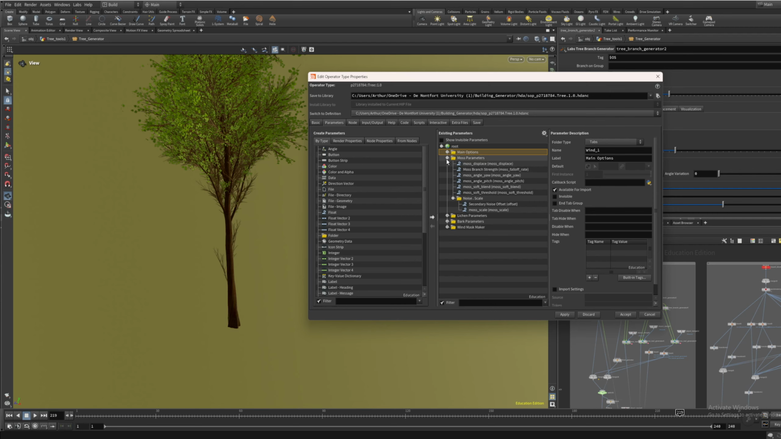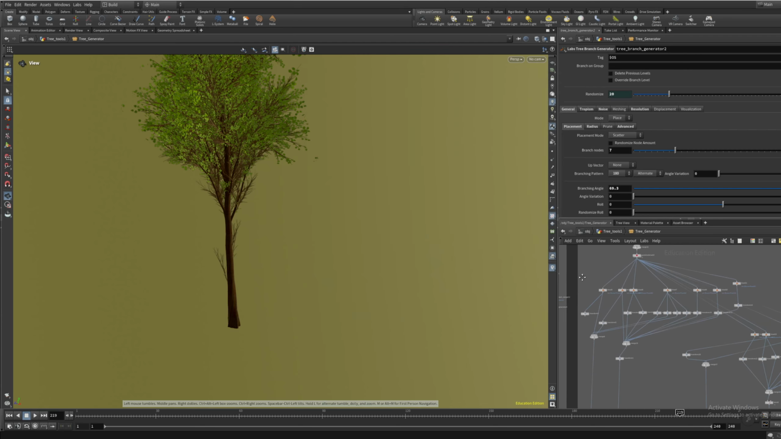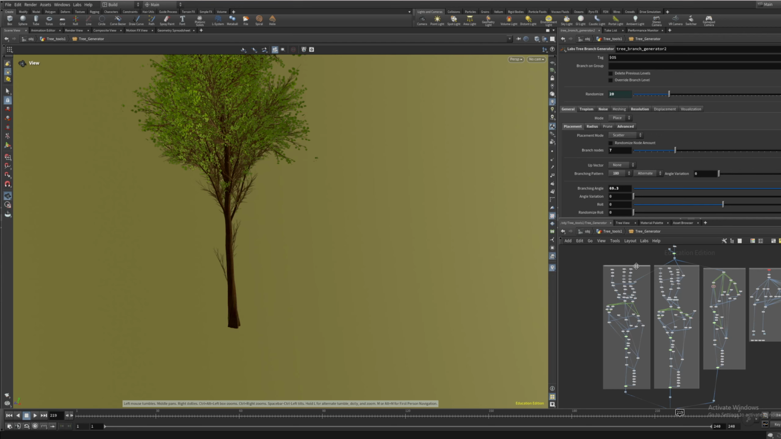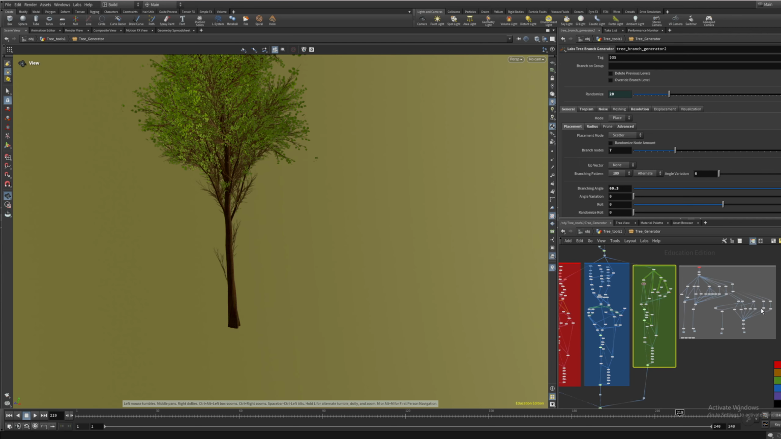Then we've got our moss parameters. We'll go through those in a bit. Same with the lichen and the bark. We've got the wind mass maker, so I'll show you that later on as well. So let's talk a little bit about the layout. We have the large tree, that's red. Our medium tree, that is blue. And then we've got our small tree, I'll put that as green. And then we've got our atlas section, and I'll put that as yellow.